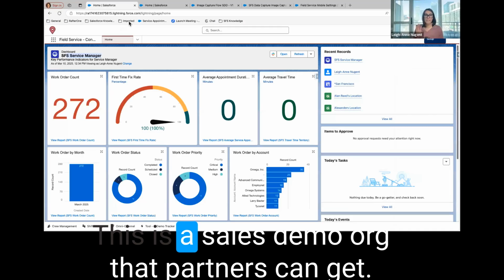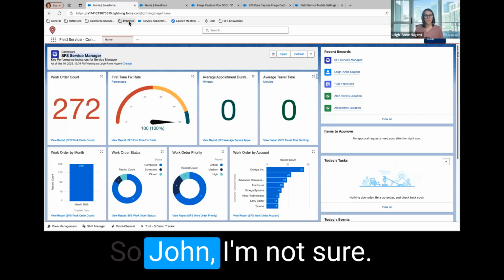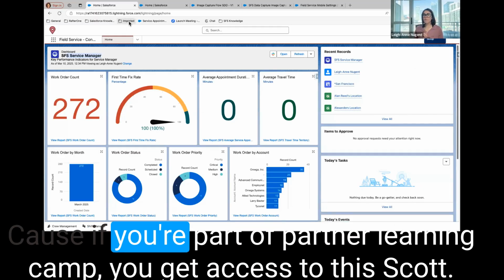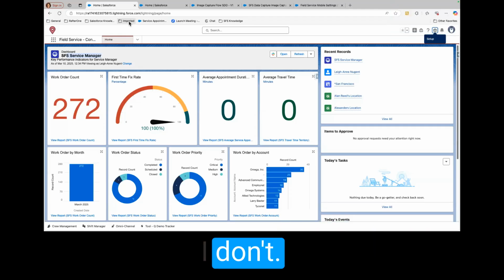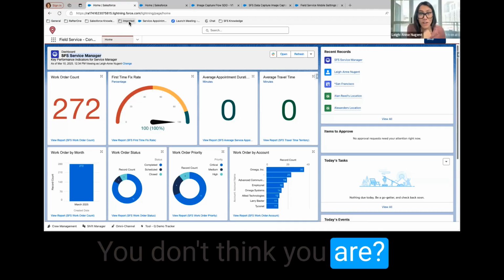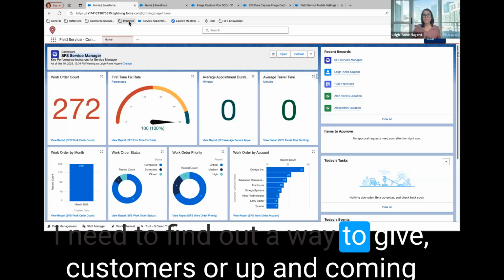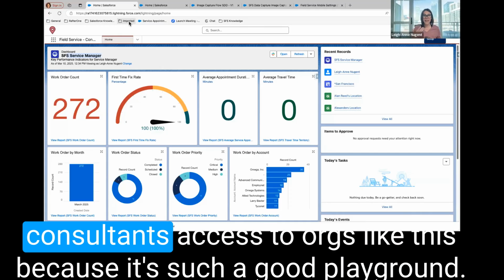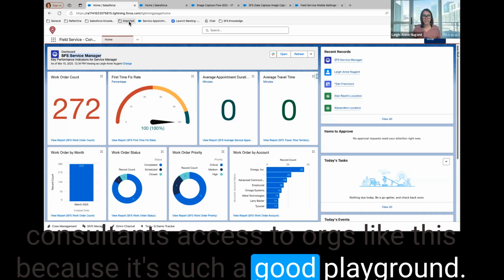This is a sales demo org that partners can get. John, I'm not sure, are you part of the partner learning camp? Because if you're part of partner learning camp, you get access to this. Scott, yeah, sorry, go ahead. I think that I am. You don't think you are? No. Okay. I need to find out a way to give customers or up-and-coming consultants access to orgs like this because it's such a good playground.